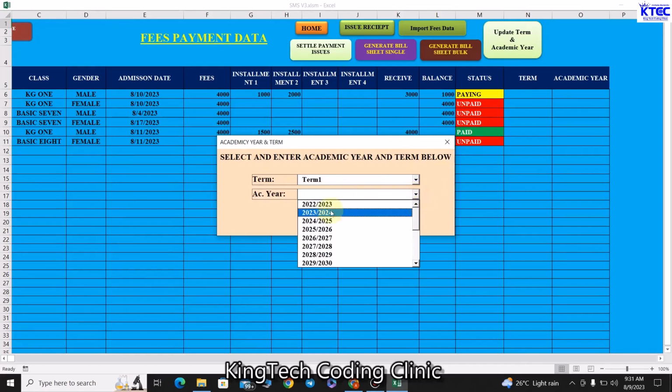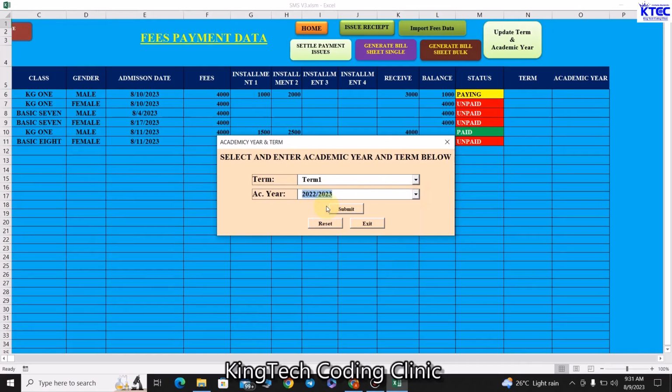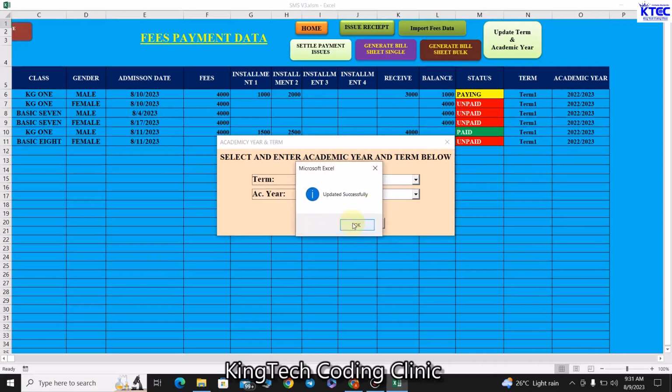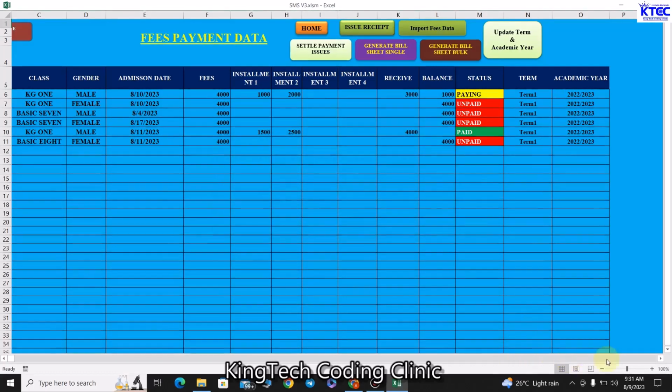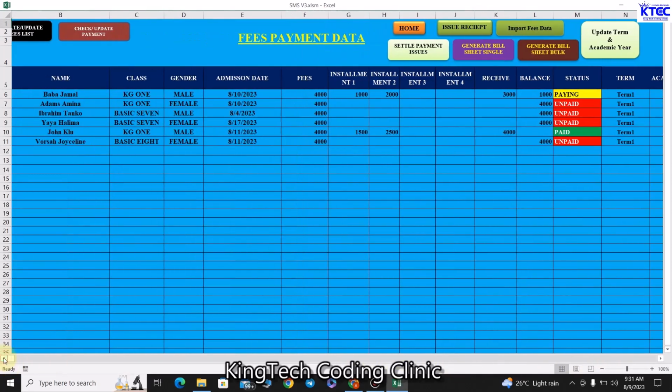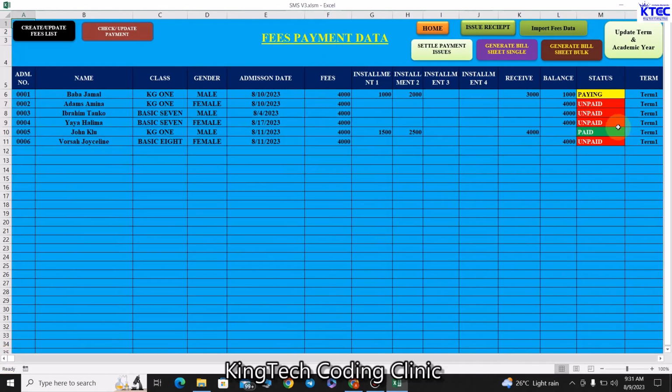And academic year is 2022, 2023, or 2023, 2024, whichever. So let me choose this one. Once I click on submit, it will just fill up the number of students we have. So click on submit. There we go. Sweet. So now that we are done with that, let's quickly switch back to the next line of action. So let's say so far we have one person who has done payment, who has completed. Let's try to make another person complete the payment.